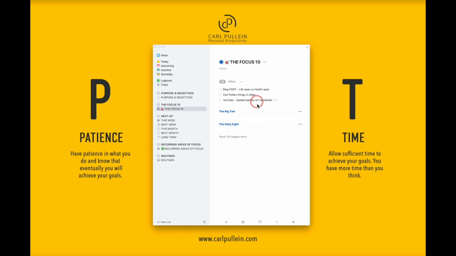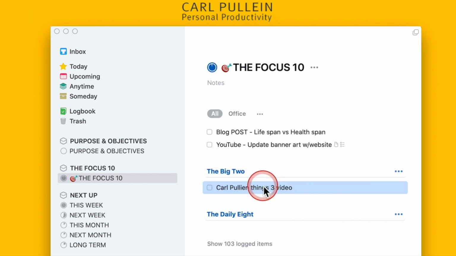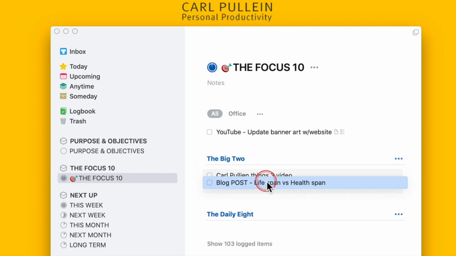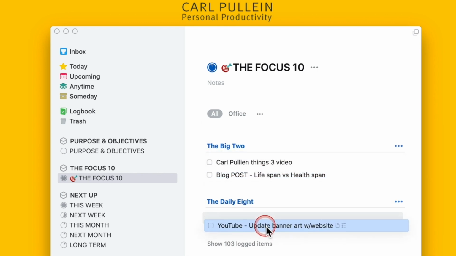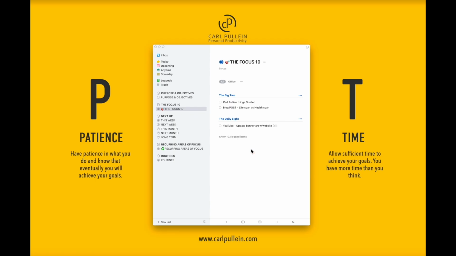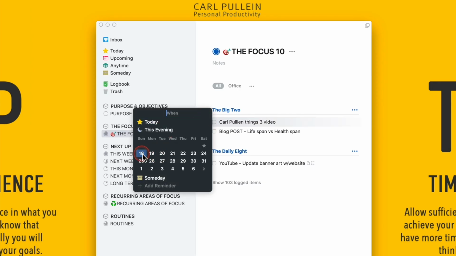But now I can take all of my Focus 10 tasks for the day, identify the top two. Obviously, we got to watch Carl's video, and I've got to write that blog post. And then if I get both of those done, I can update my YouTube banner. Once you have your Focus 10 tasks organized, then you need to make sure that you add a date to them. And obviously, we want to schedule these for tomorrow.